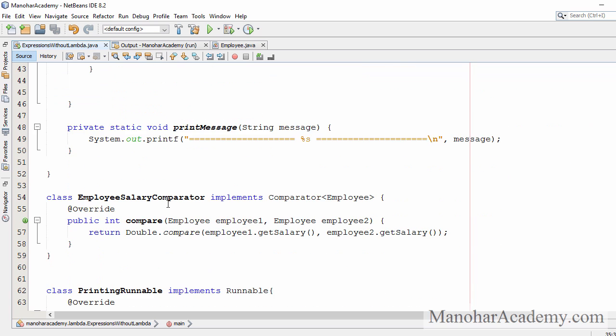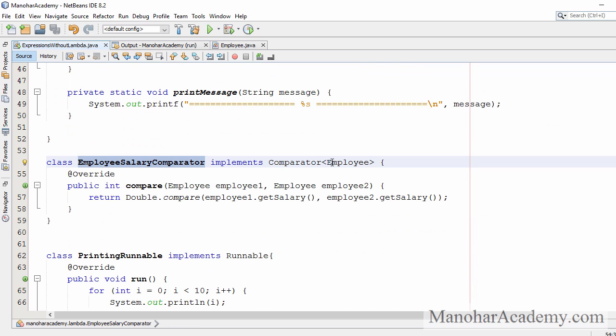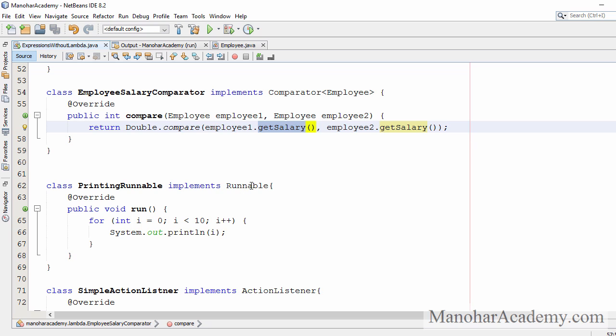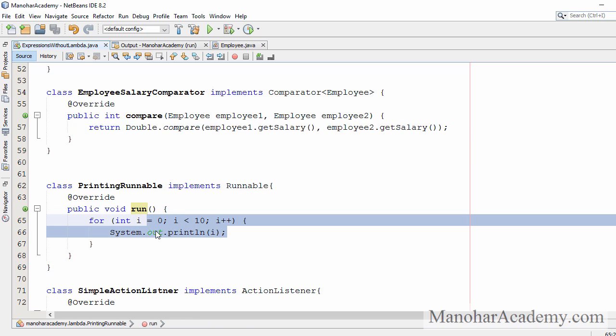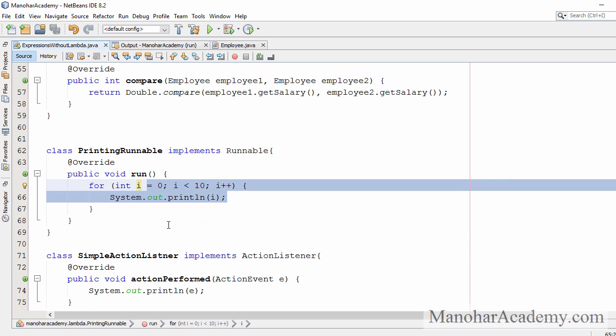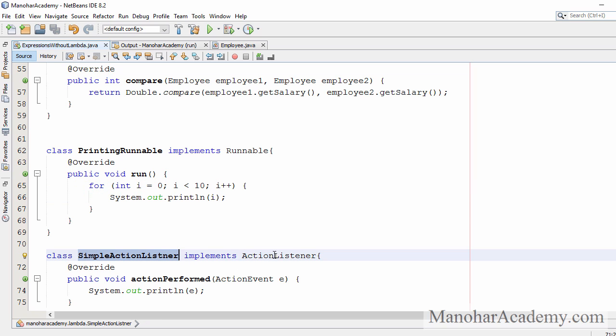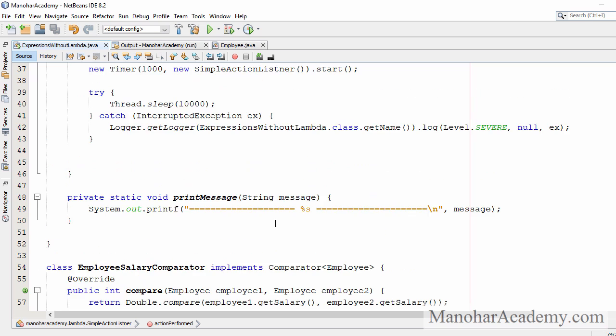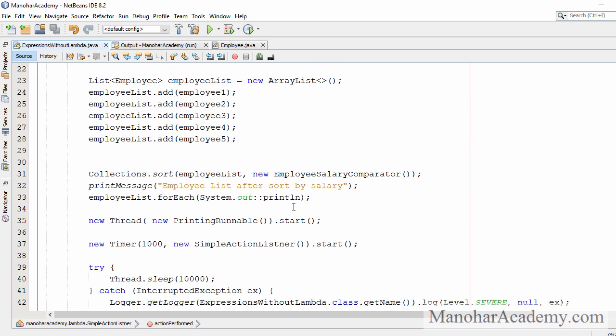Okay, so here is the salary comparator, which is going to compare 2 employees based on their salary, and here is a simple runnable with a run method that is going to print 0 to 10 or 0 to 9, and the simple action listener that is implementing ActionListener, and action performed is simply printing the event. So all that I am doing here is comparing employees by salary, printing a simple for loop in a new thread, and calling action performed every 1 second.